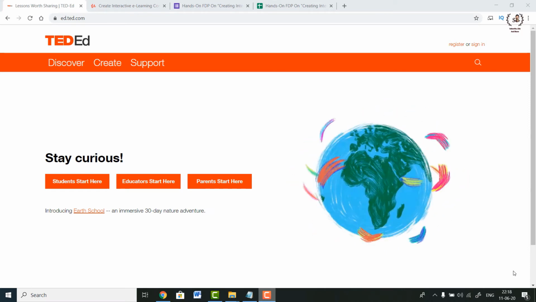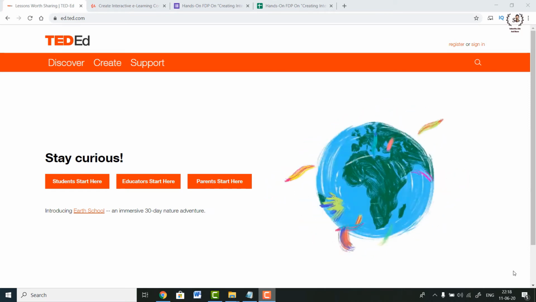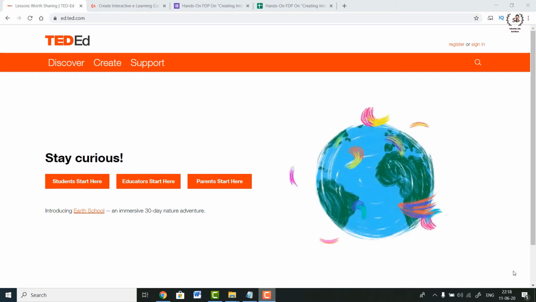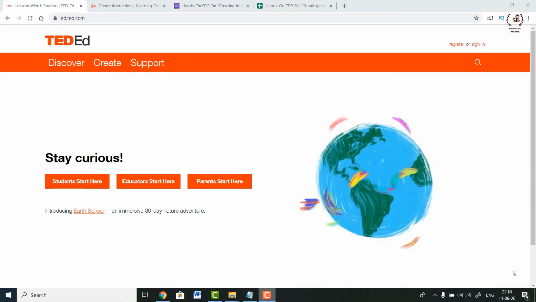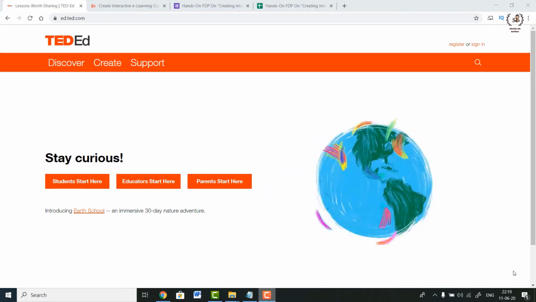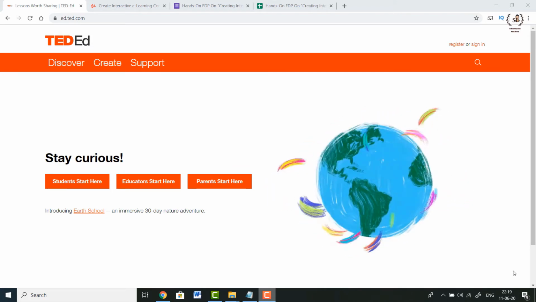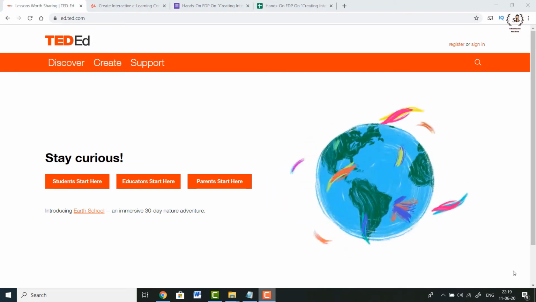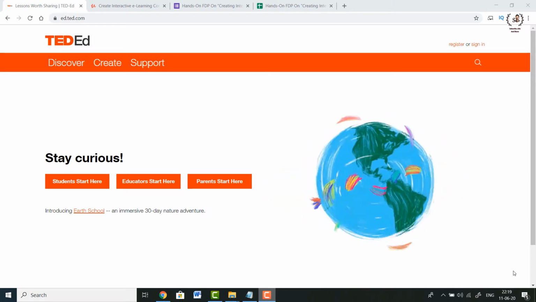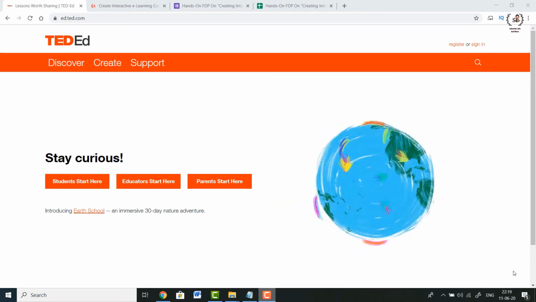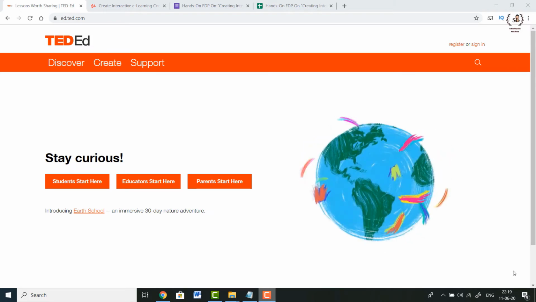From this video onwards, we are going to learn about a new tool called TED Ed, which is again quite similar to the previous tool, Edpuzzle. This is also used for making interactive video lectures, but it has a few features which are different from your previous tool, Edpuzzle. So let's start with this tool called TED Ed.